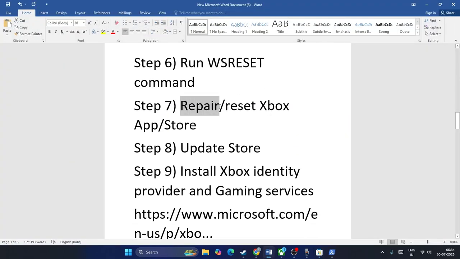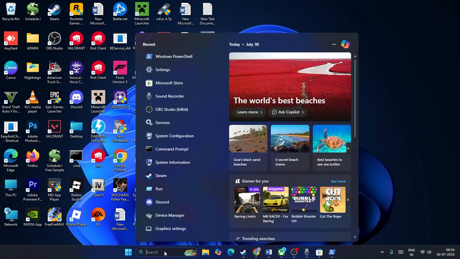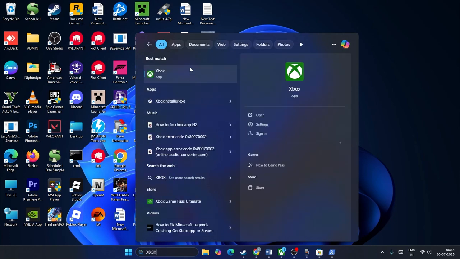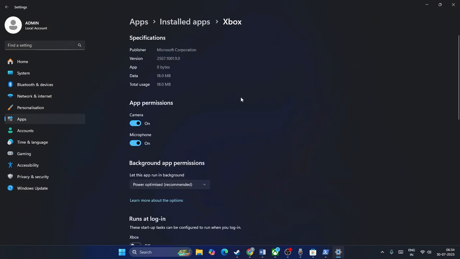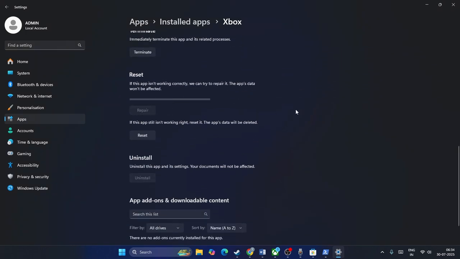Next step is all about we need to repair and reset both the Xbox app and the Microsoft Store. To do so, we just need to go over here, search for Xbox first. Now we have to right click over here and go to App settings. Within the app settings, you have to go over here. There is an option called Repair. Just go for Repair. You have to wait.